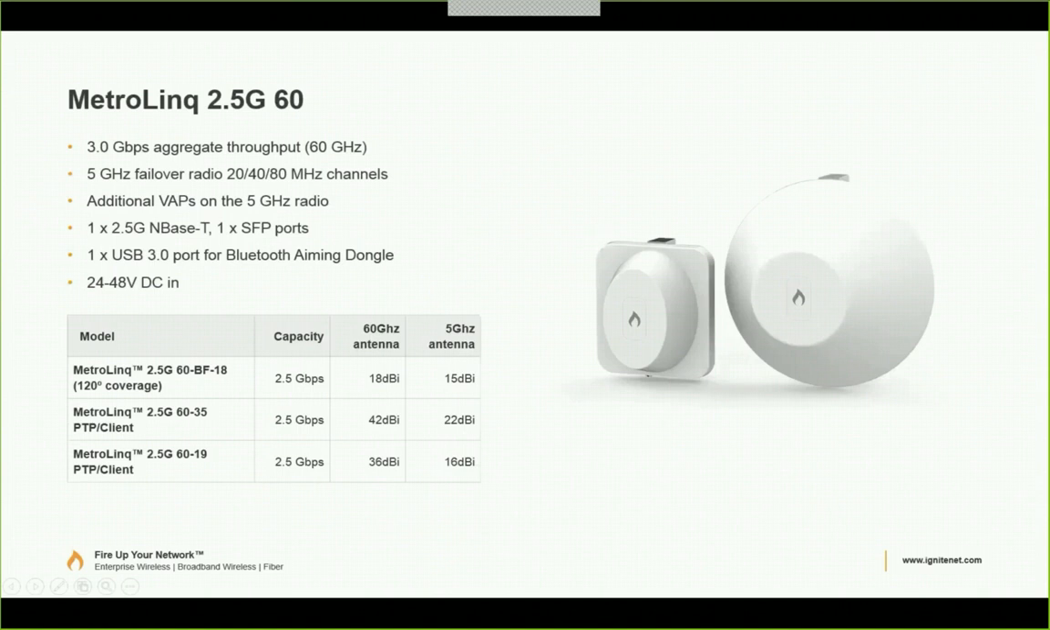With the MetroLinq 2.5 product line, we took the previous generation and we made the wireless much faster. We also added a 2.5 gig N-base-T port instead of a regular gigabit Ethernet port. And then we also added an SFP port if that's what you would like to use. Now, to get the full capacity that you can get in one direction, since this is aggregate throughput, you have to use the 2.5 gig N-base-T port. If you have bidirectional throughput, then maybe you can get away with just using the SFP port or using a gigabit Ethernet port connected to our N-base-T port, since it is backward compatible.